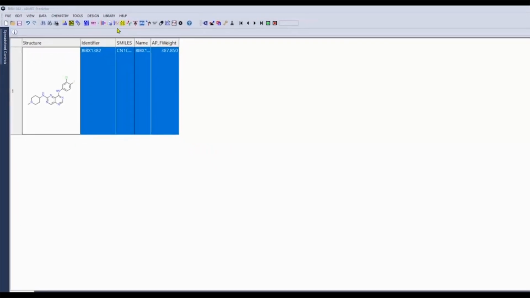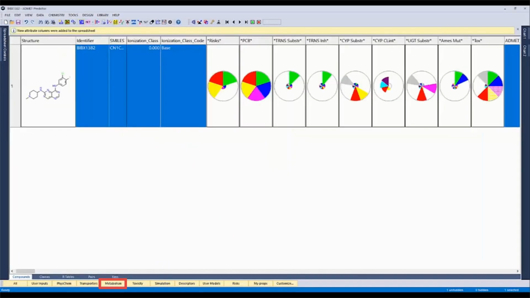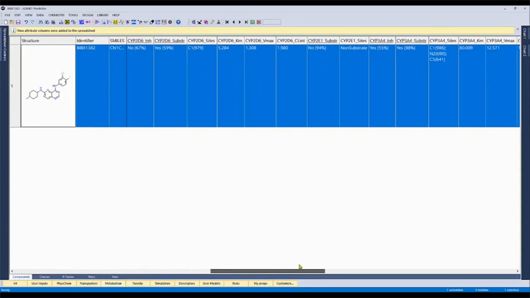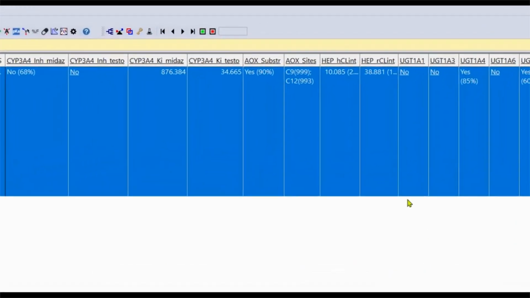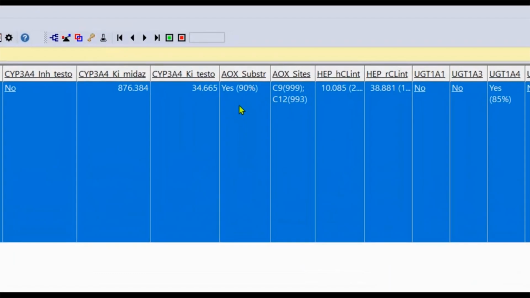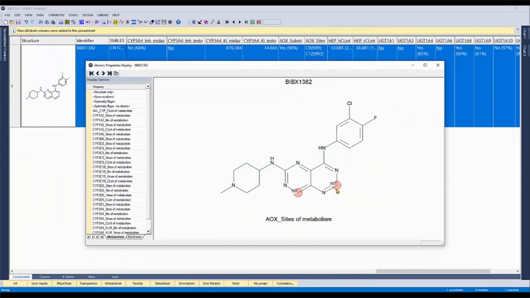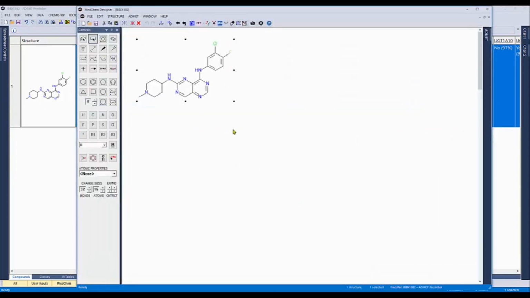If I take the compound and calculate ADMET properties, then I'll go over into the metabolism tab and scroll over to the right to find the AOX models. So we have a substrate, non-substrate model, and it's predicted yes for that. Then if we double click on this cell, we display the 2 sites predicted for AOX metabolism here. We can double click on the molecule to bring it up into MedChem Designer.